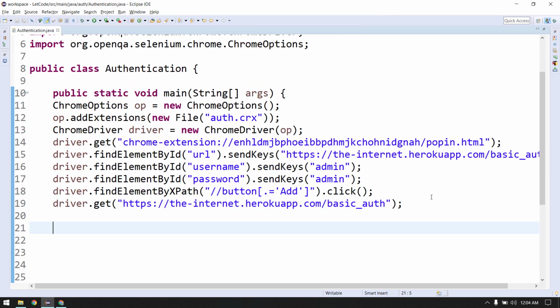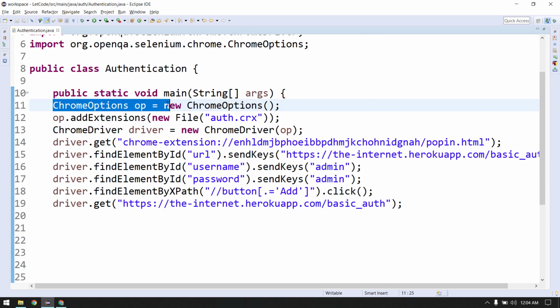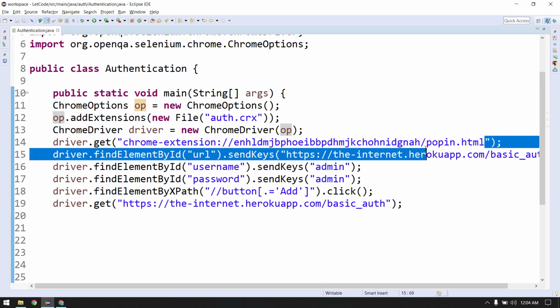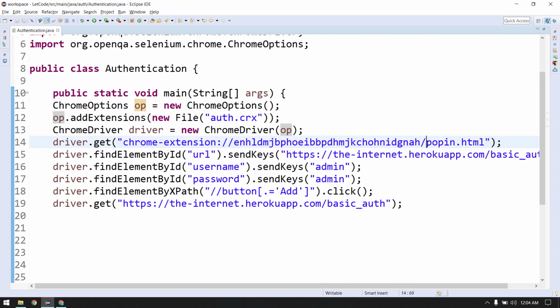Now let me just quickly recap. So here we are using this Chrome options, and here we are setting our file path of that authentication.crx, and then we are passing these options in the Chrome driver. Make sure that you are passing it, or else you will get the exception, as I got, right? And then we have to load this URL, and here we have to say this popin.html. So that is the file name, right?